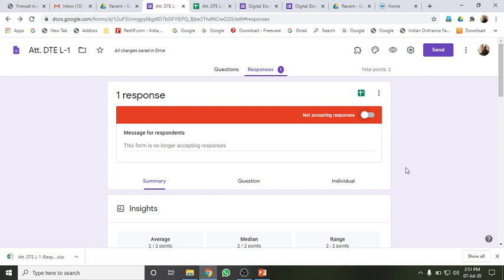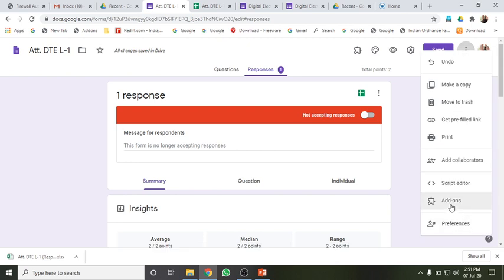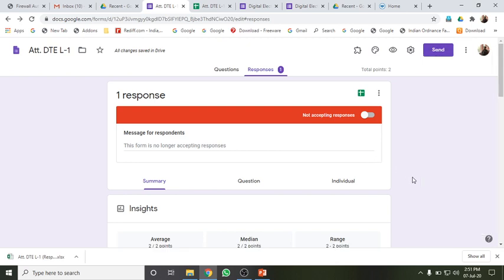So this is manual method, and automatic method is we need to go on adding some add-ons in this Google form. So that is a different process.